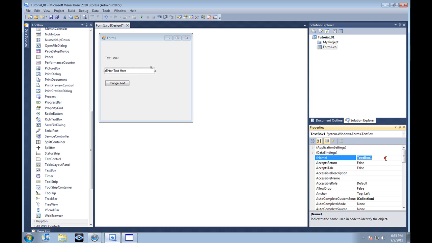And for the name, again, I try to follow the same conventions I do for buttons. You don't have to, but it's just my organization. Textbox underscore textbox name, which I'm going to call this just simply text.